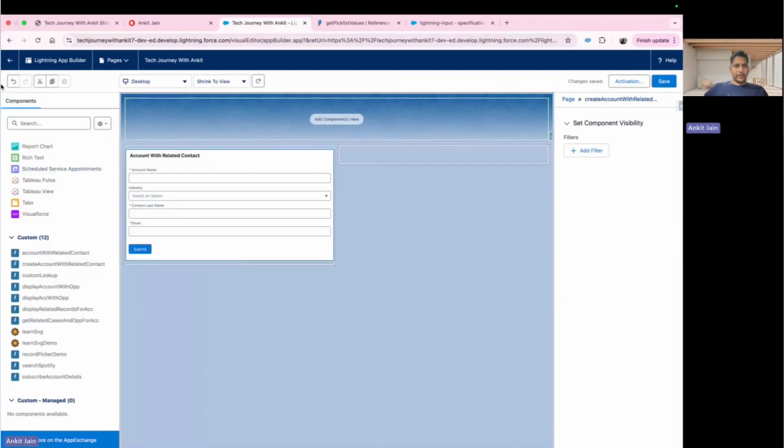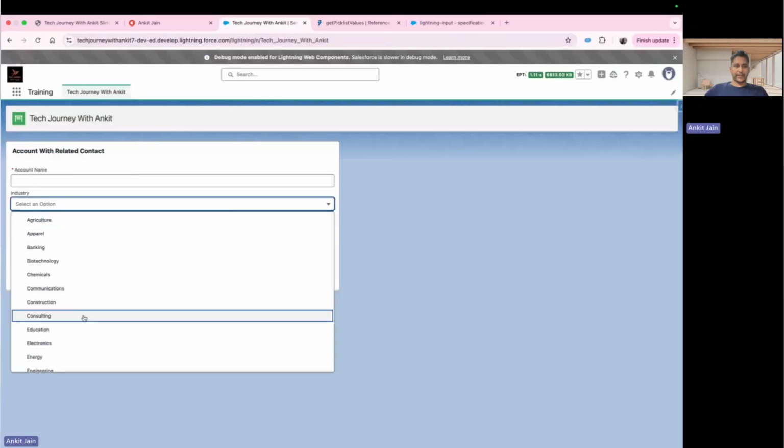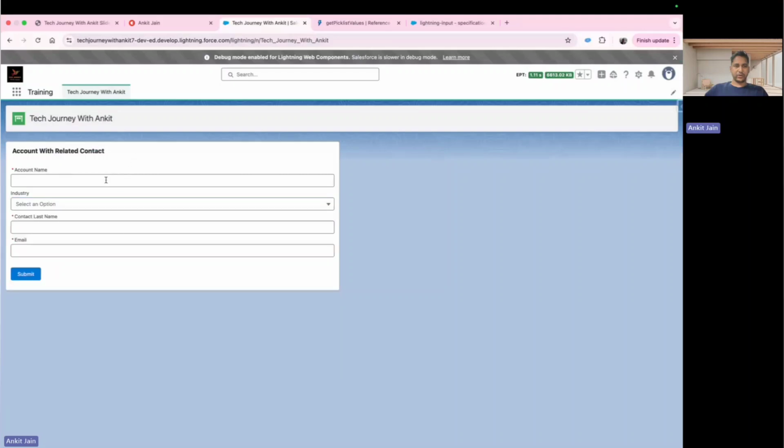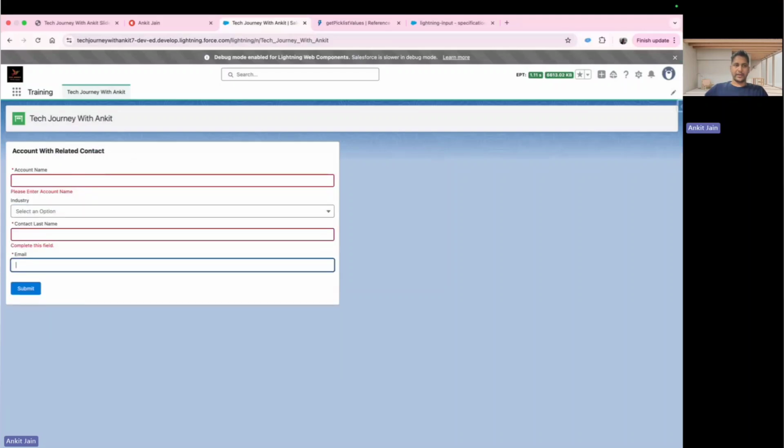So my UI is coming up. Let's go and validate whether it is coming up as expected or not. So I'm getting the pick list value. So this part is also good. In case I am not entering anything, I am getting the appropriate error messages, right? So this part is also good, right?